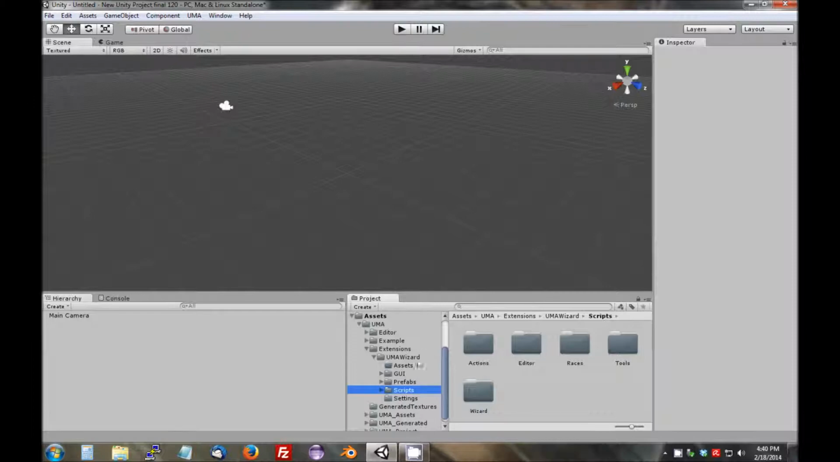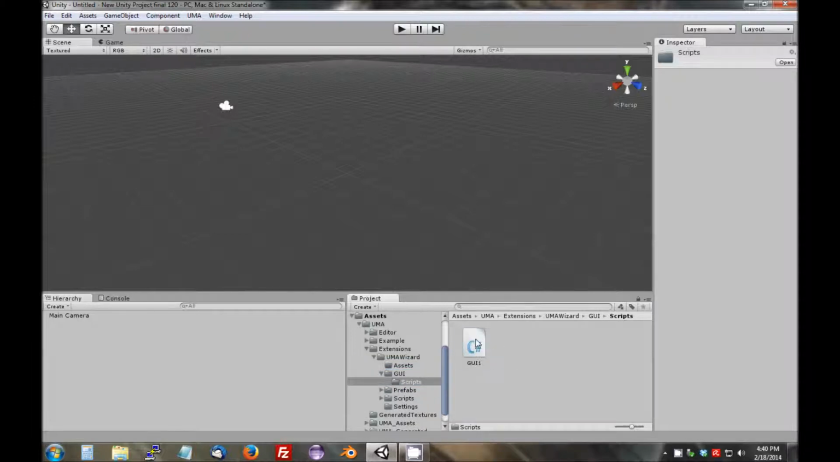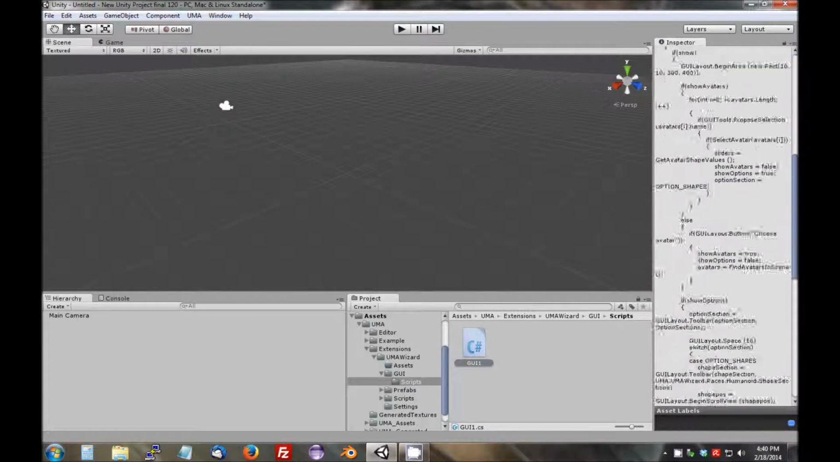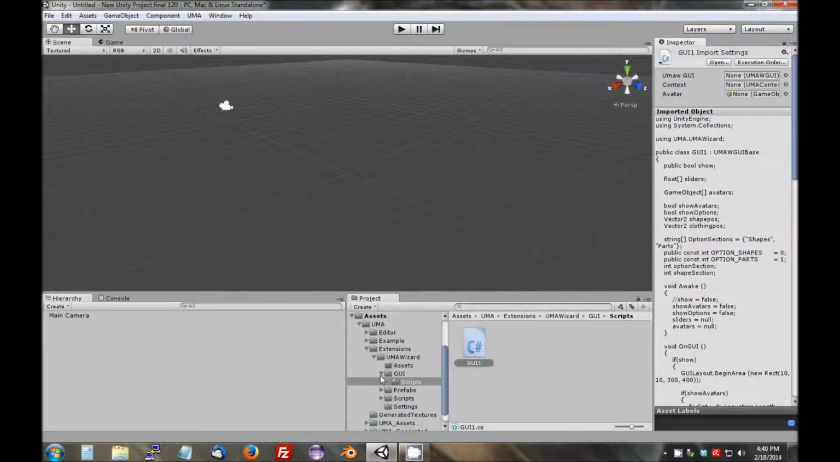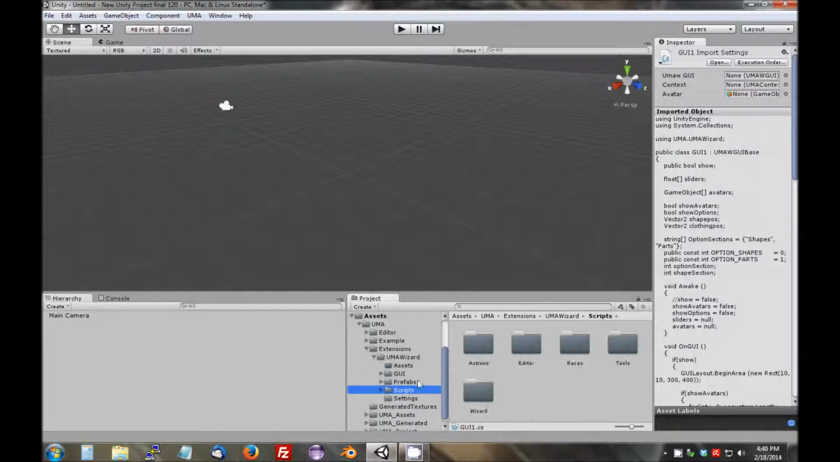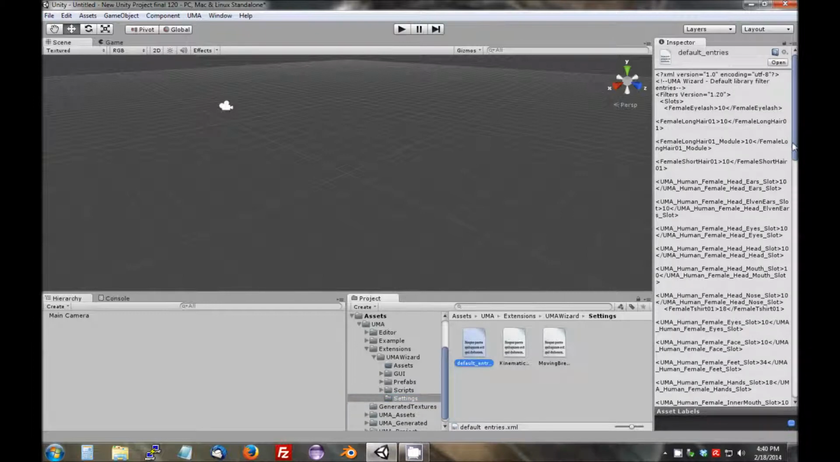Okay, now we have a new folder structure. Now I'm not including any asset, but once I do, there will be a place here. This GUI scripts folder is the folder where you're gonna place your own GUIs. Well, if you want to use the GUI wizard, it isn't necessary, mandatory. And the prefabs is the same old one. The settings are actually now being used for the scripts, for the action scripts, and for default library filters.